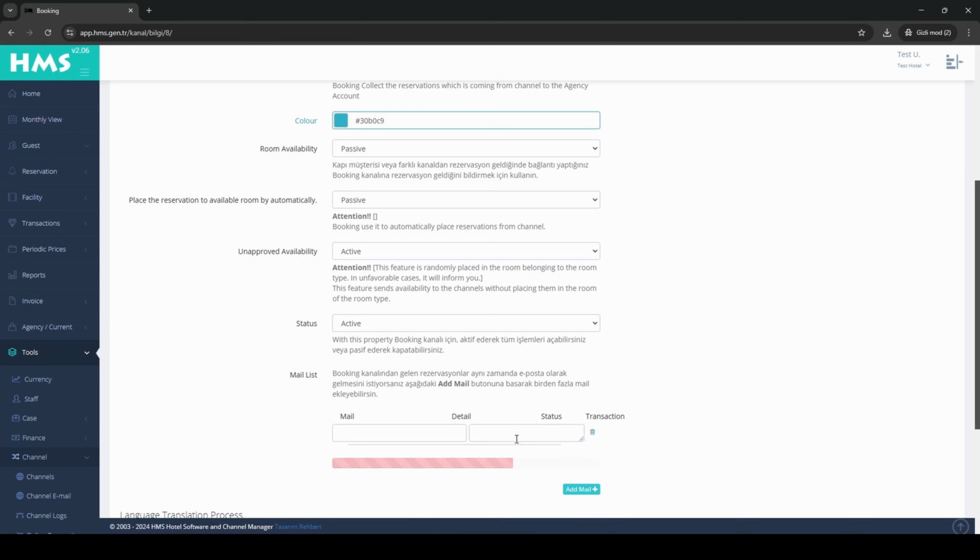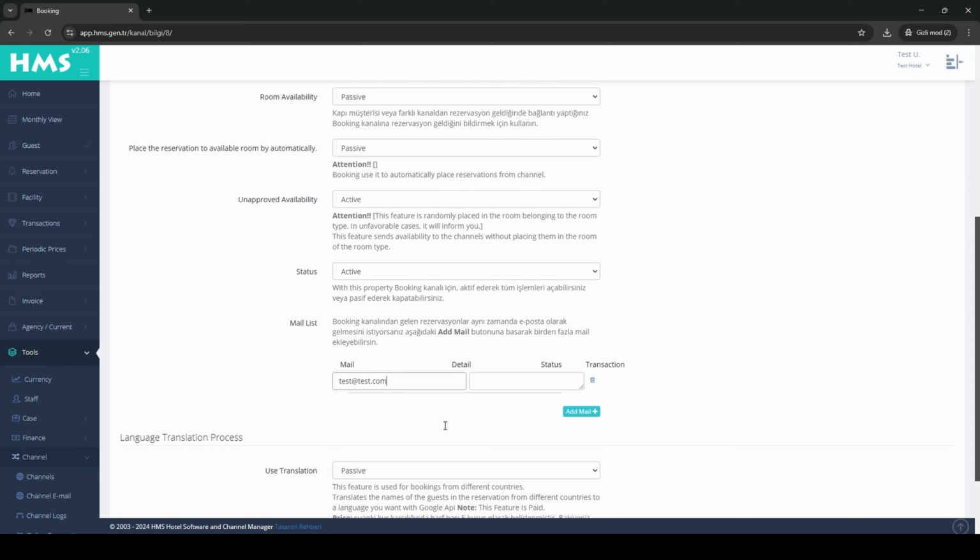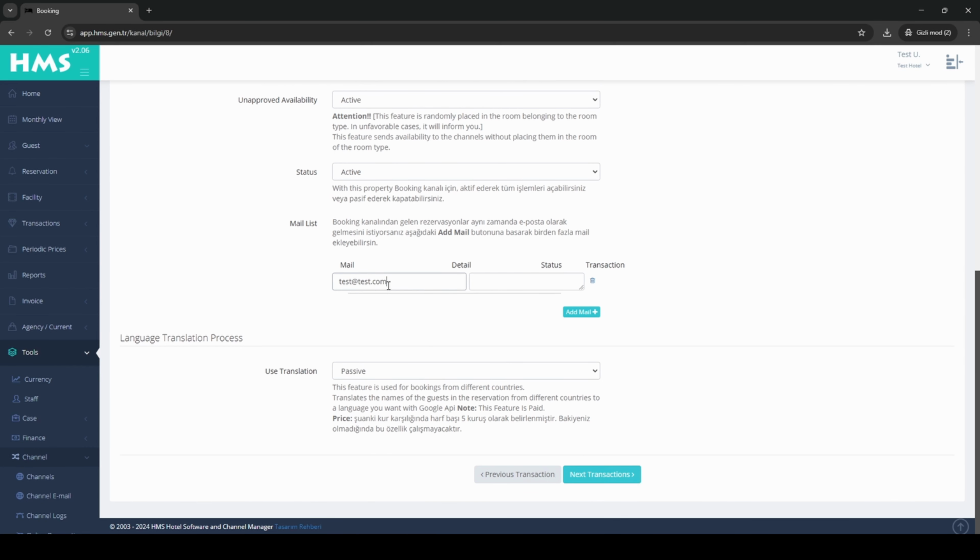With the Mail List option, you can add your email address in this field, view previously saved email addresses, and edit them. An automatic email notification will be sent to this email address for your reservations. The Use Translation option is used for bookings from different countries. It translates the names of guests in reservations from different countries into a language of your choice.